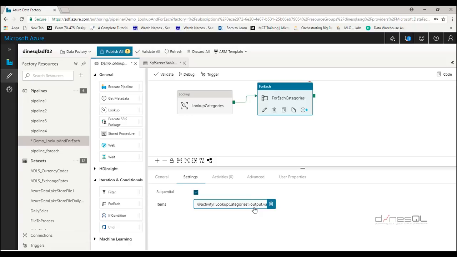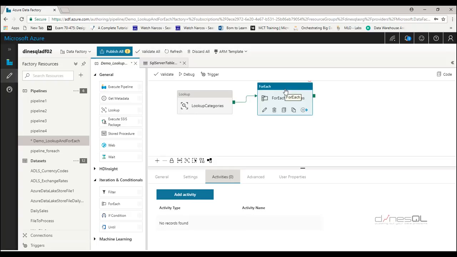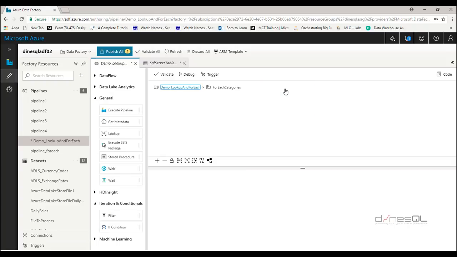Right now, let's go to the activity tab. I can go to the activities tab and click on add activity for creating multiple activities inside for each, or else I can double click on this for each activity and get the new canvas open. When I go into the new canvas, which means I'm inside the for each activity, I can set a certain set of things. Inside this, what we have to do is call the stored procedure which we have written for getting sales based on the category, and then read the data set and save it in my Azure Data Lake store.